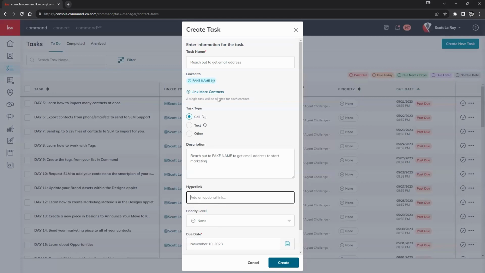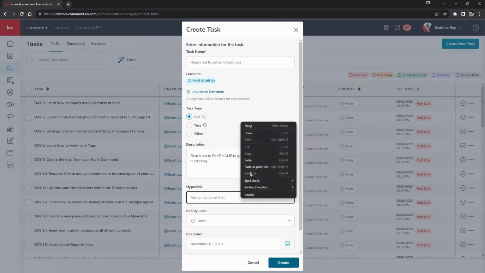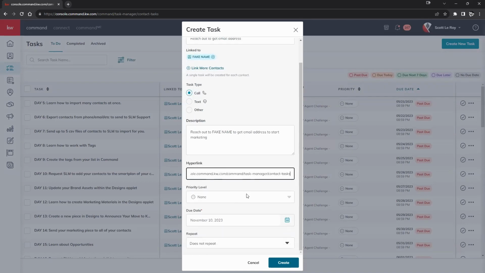So right here, you have the ability to just grab a hyperlink and place it right here. And then as we move forward, that link will be available for us as we're looking at this task right here. Next, we have our priority level. Our priority level really indicates how urgent this task is. It starts off with none, but you have a low priority, a medium priority, and a high priority.